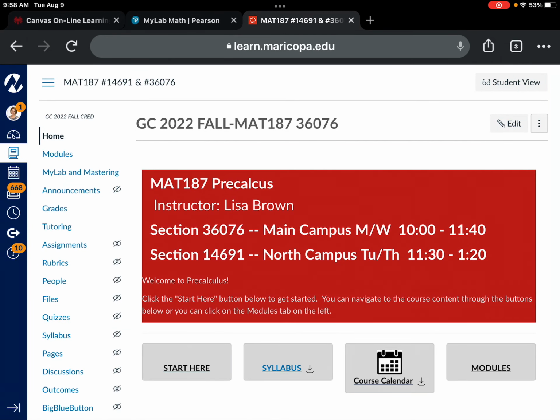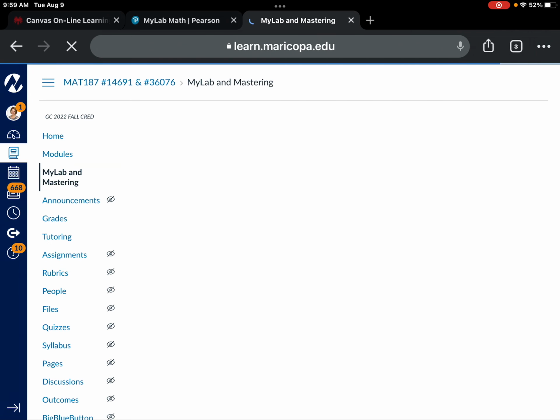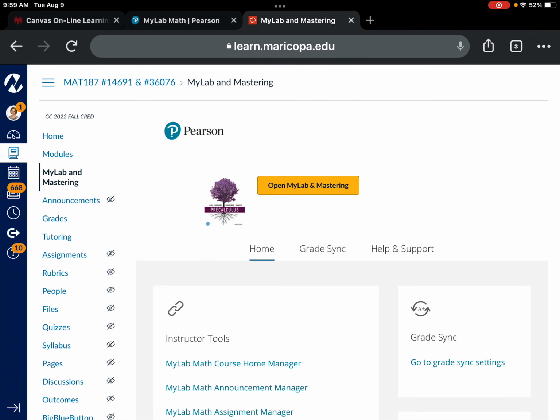The purpose of this video is to show you how to link your assignments in MATLAB into the modules and the gradebook in Canvas. So if you have linked My MATLAB in Canvas, that was in the previous video, if you've already done that, then when you click on My Lab and Mastering, it will now say Open My Lab and Mastering.